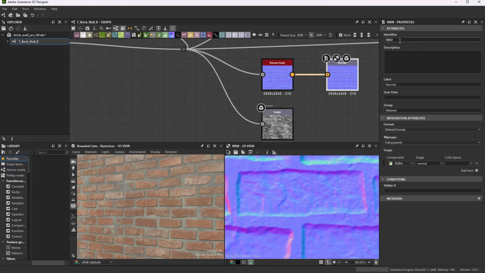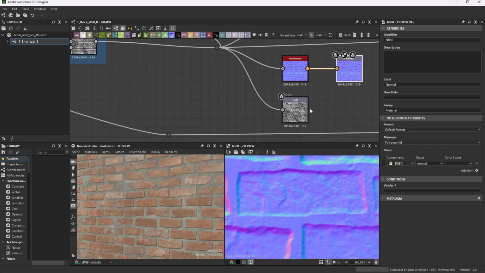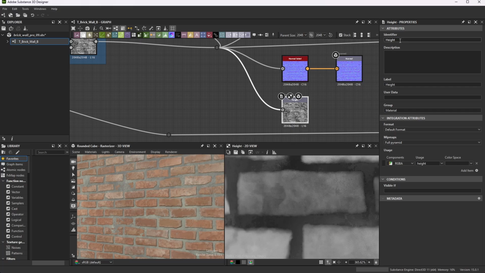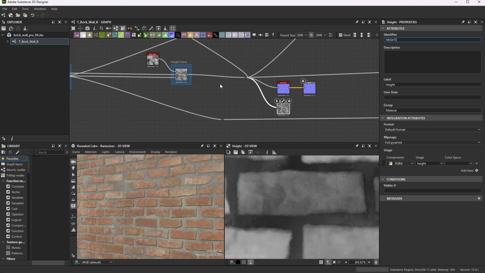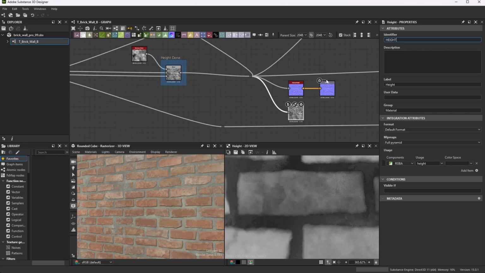Okay, and I named the normal output NRM. Just normal Sobel into that. And then we can also take that pin down into our height output. And I just named it height. We're going to want to put that in caps. Height. Okay. So now we have our normal map and our height map done.